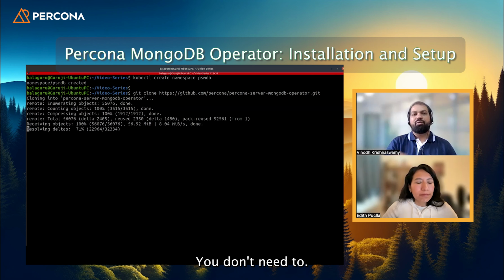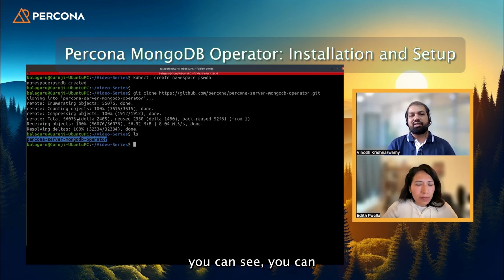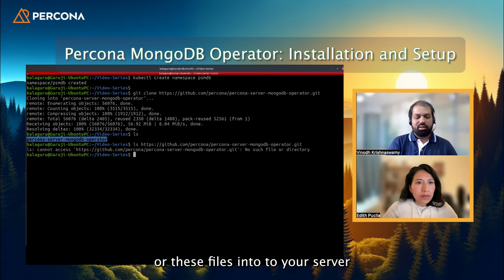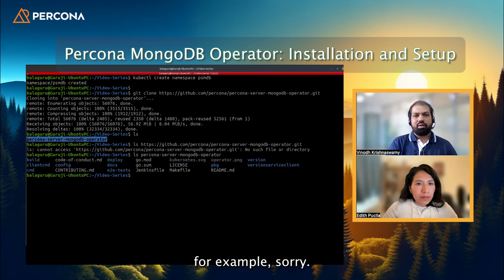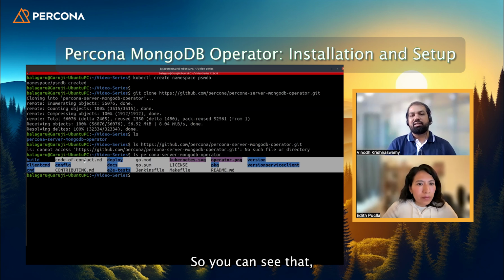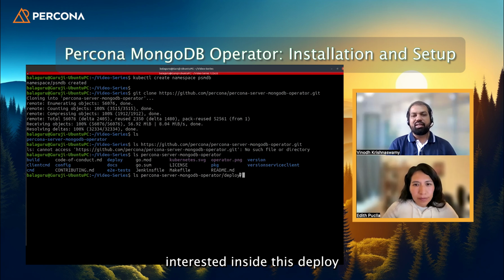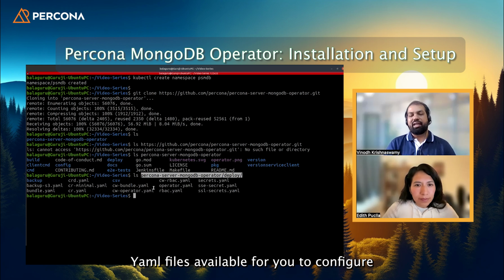For example, if you have a server without an internet connection, you can download like this and move these files to your server. You can see that the set of files is downloaded here. For this one, we are interested in the deploy directory, where you have YAML files available for you to configure and deploy.